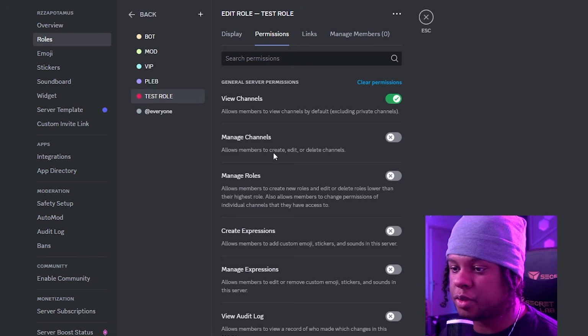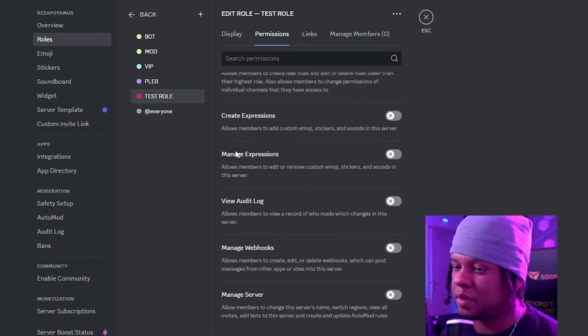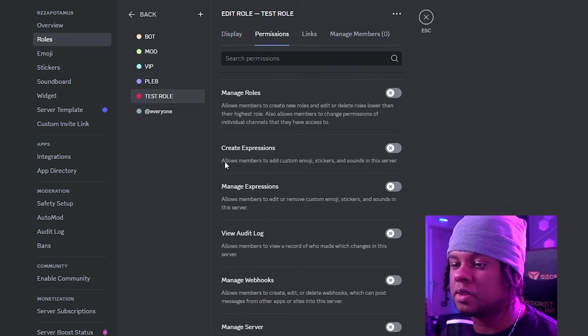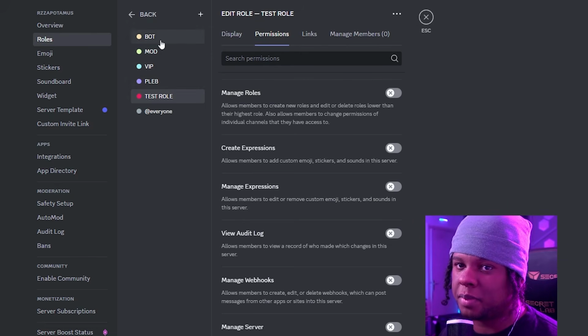Manage channels allows you to create, edit, or delete channels. Very important. Manage roles, same thing for the roles. It lets people create roles, keeping in mind the hierarchy. Remember when I told you the order? It cannot delete roles that are above them, for example.